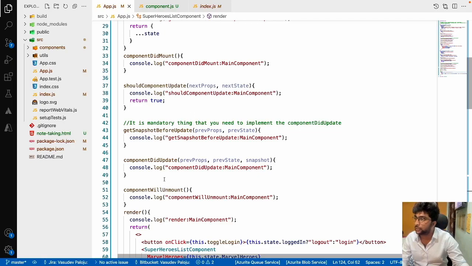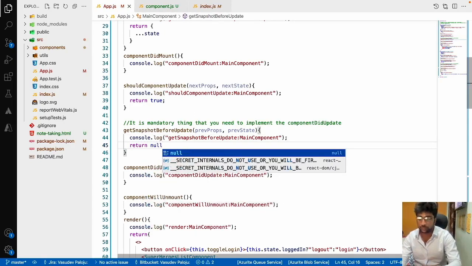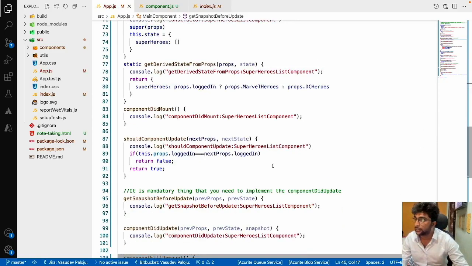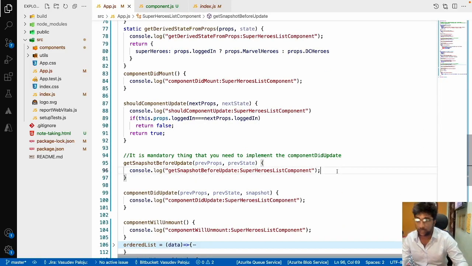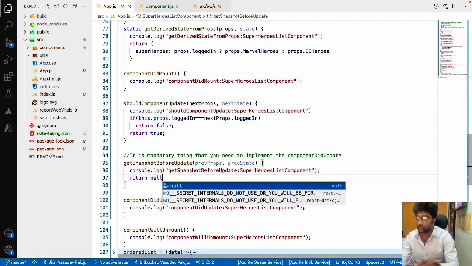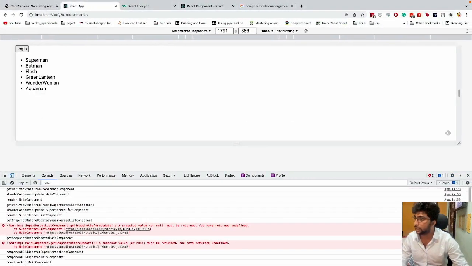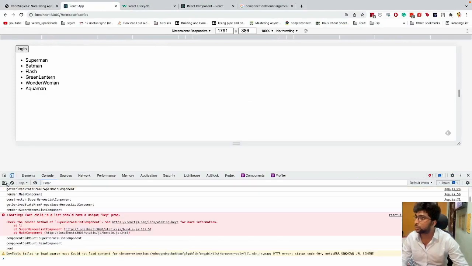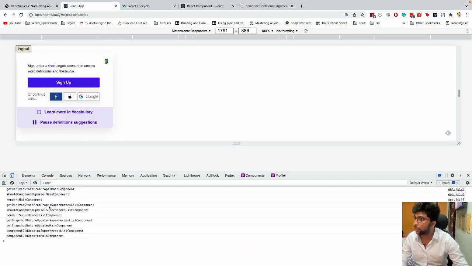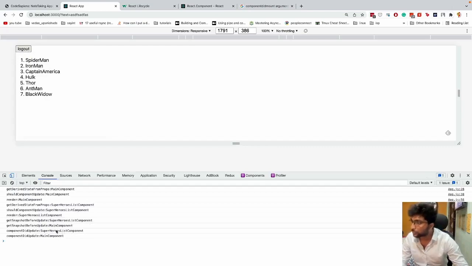So where is that? Get snapshot before update. So simply return null. You cannot leave it as is. It's giving us a warning, not an error. Return null. Right now it is clean. So login. So it's pretty clean.